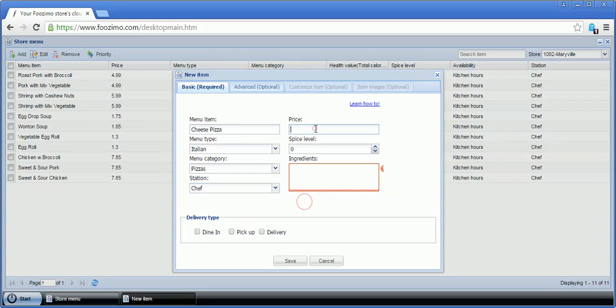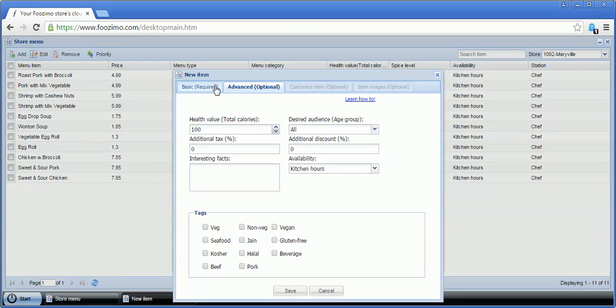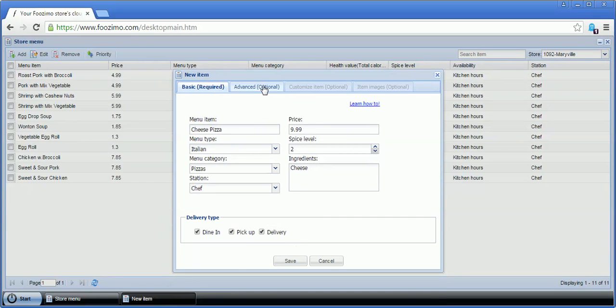Now you can specify price here. Let's say $9.99. Spice level maybe 2, and for ingredients you can write cheese, and that's good enough. Now cheese pizza is available for what? Is it available for dine-in, pickup, or delivery, or all of them? In this case I'm going to just assume that it's all, so I'm going to select all of them. This is optional, obviously you can just save right now and you should be good.